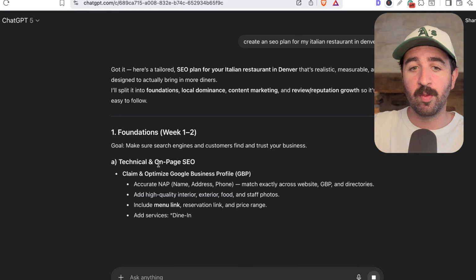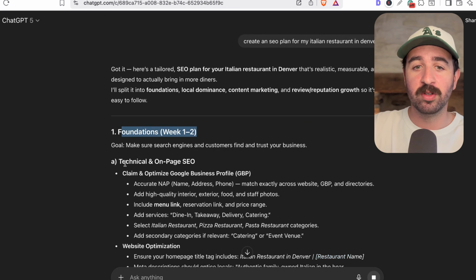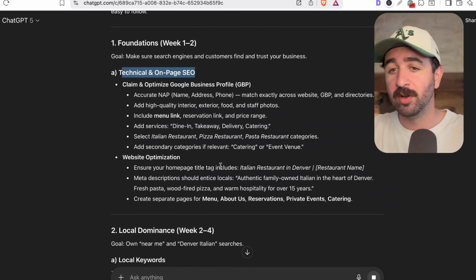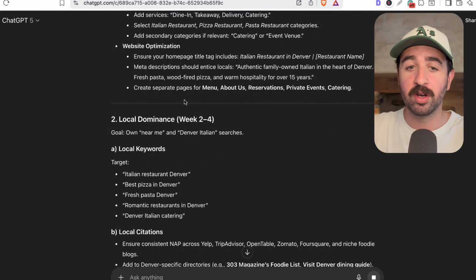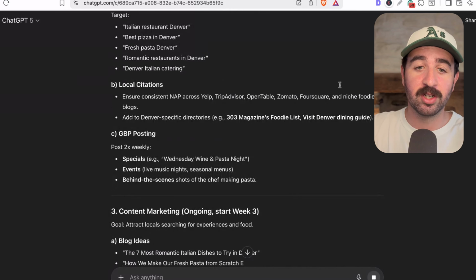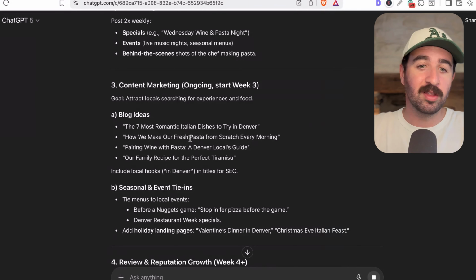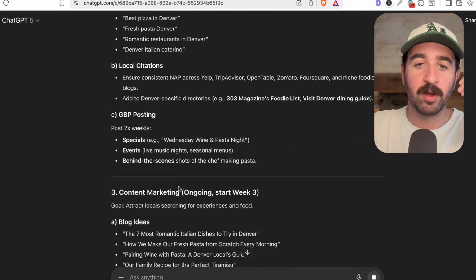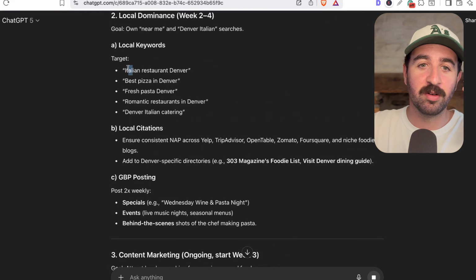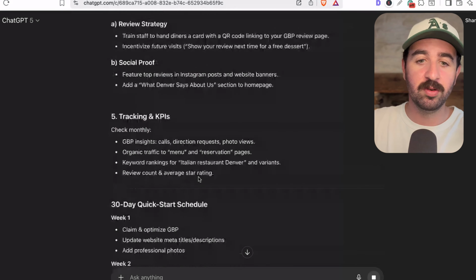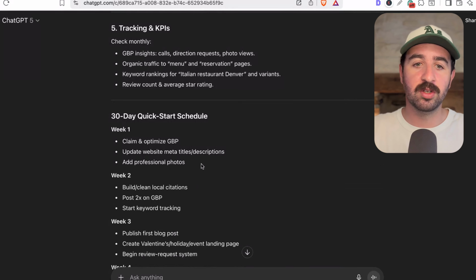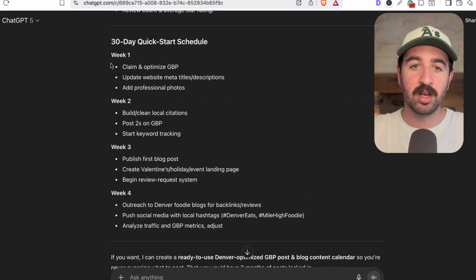That's gone, and straight away it said foundations week 1 and 2, technical. It's already gone and started offering technical stuff, and we know we don't want a lot of technical work. It's done keyword research, local citations, GBP posting. It's all over the place. Like, these are SEO elements, but it's already on blog post by week 3. It's asked us to go and target local keywords in week 2. There's a lot of work in here to do.